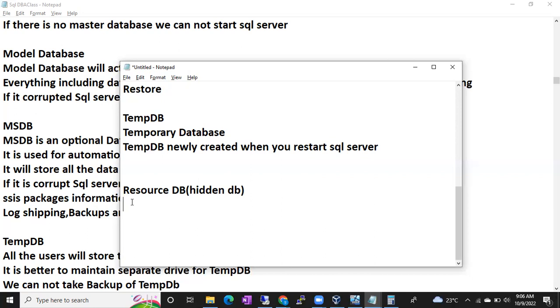Can we restore a database using TempDB? No. You cannot restore a database from any other database, guys. You can only restore if you have that specific database backup. Don't think TempDB will store a whole copy of another database. It won't store that, only data for the processing of some queries.